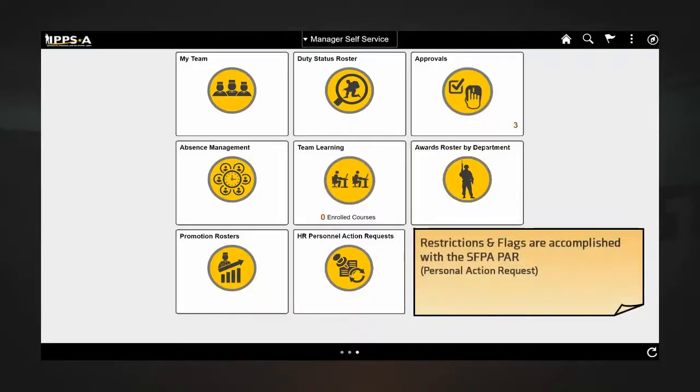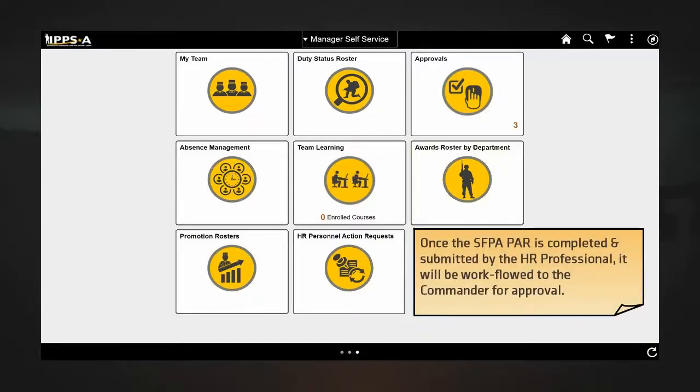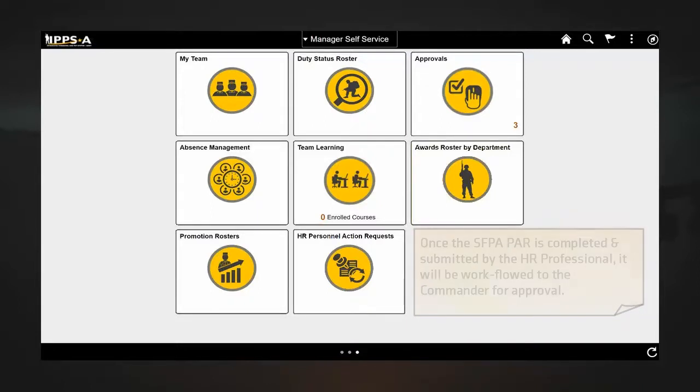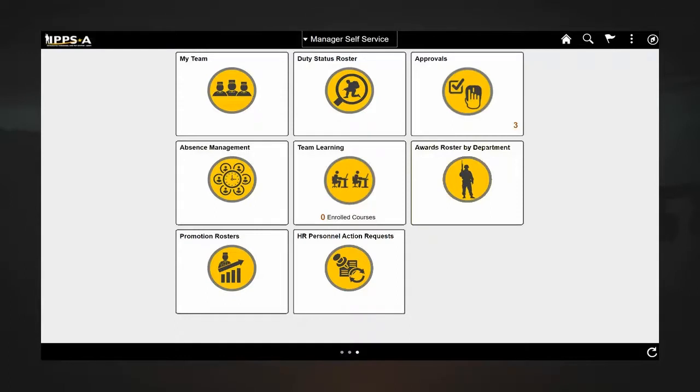In IPPS-A, these are accomplished with the Personnel Action Request, or PAR. That means no more DA Form 268. Once the SFPA PAR is completed and submitted by the HR professional, it will be automatically sent to the commander for approval. Now let's look at how to initiate an SFPA PAR. From the Manager Self-Service page, select the PARs tile.